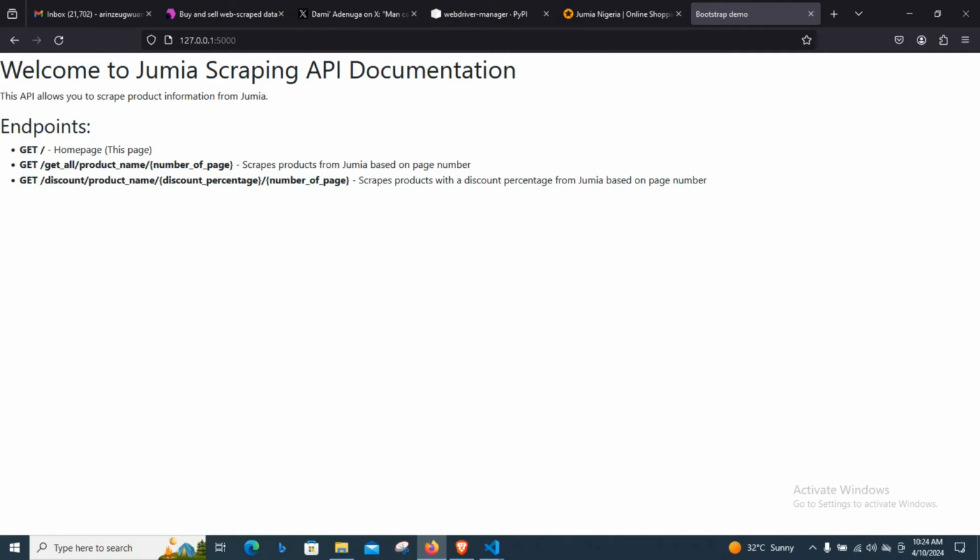Let's do this. As you can see now, welcome to the Jumia scraping API documentation. This API allows you to scrape product information from Jumia, and then you can get all the information. This is our home page. You can say /get all, product name and number of page, and then you can do /discount, product name, number of discount and then number of page.